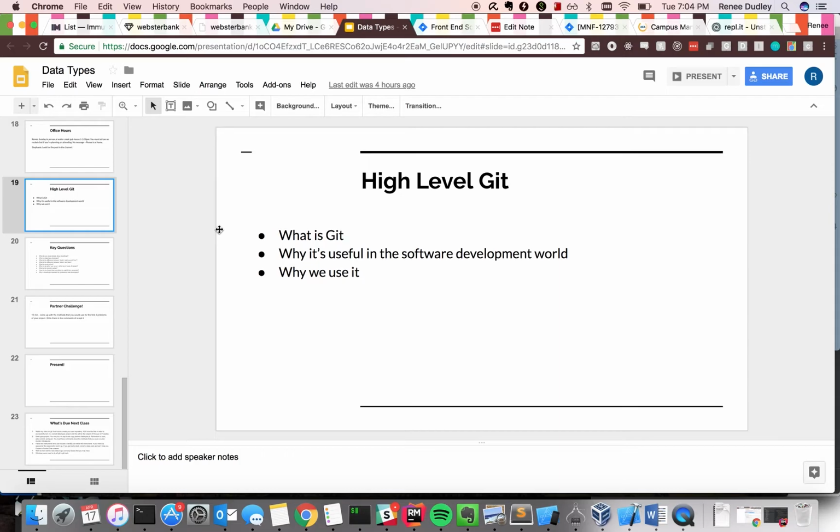Who knows what Git is? G-I-T. Yes, go for it. You raise your hand. I saw a hand. Okay, code repository. Why do we use it? Why not something else? Why is it so popular?